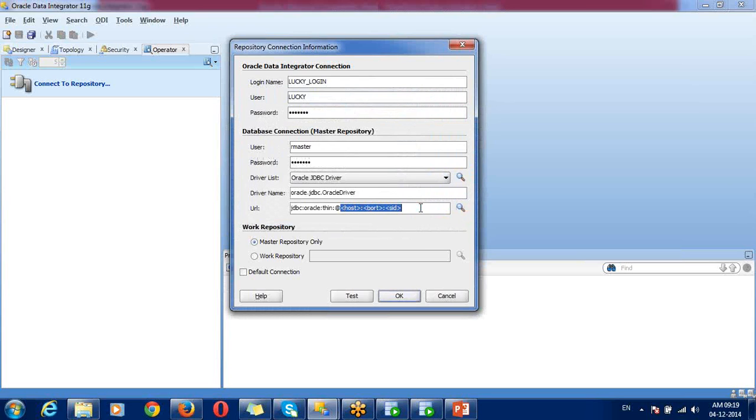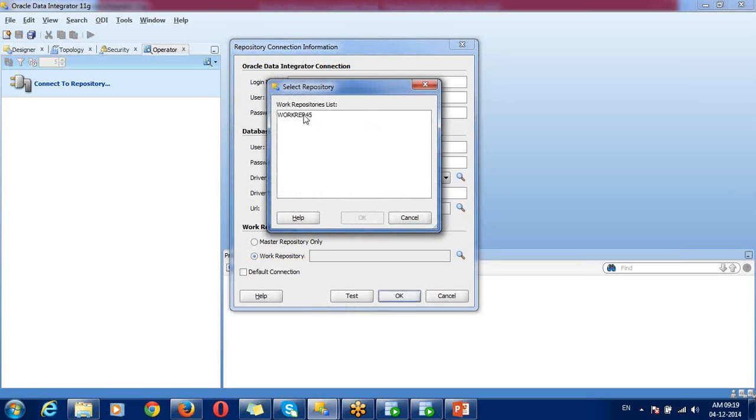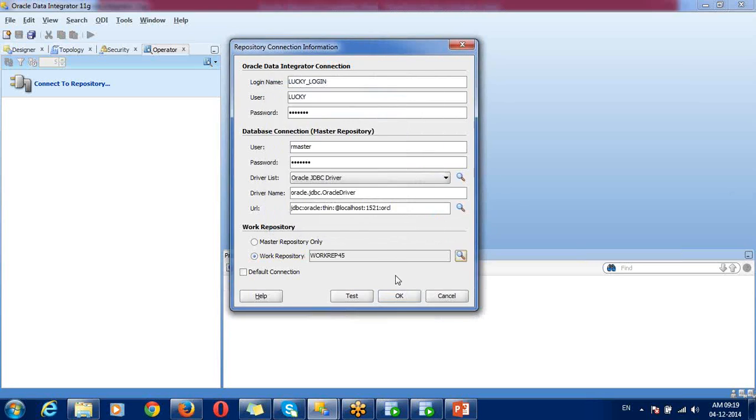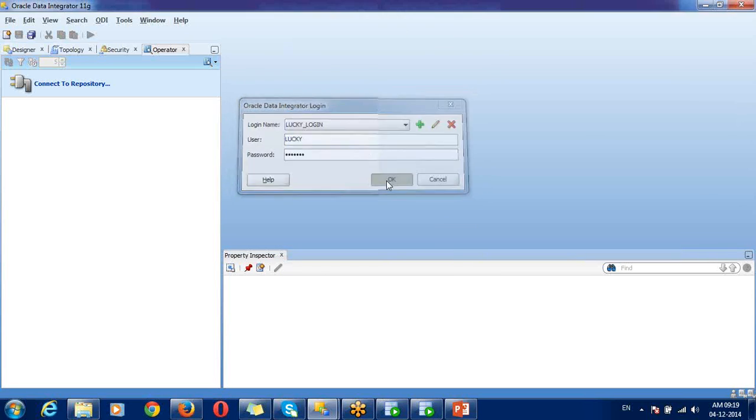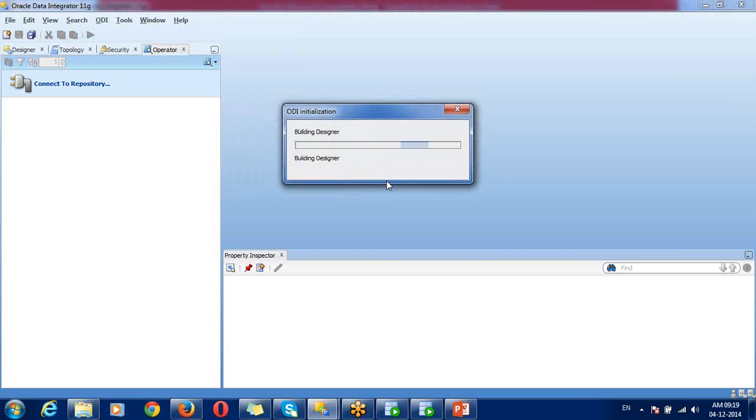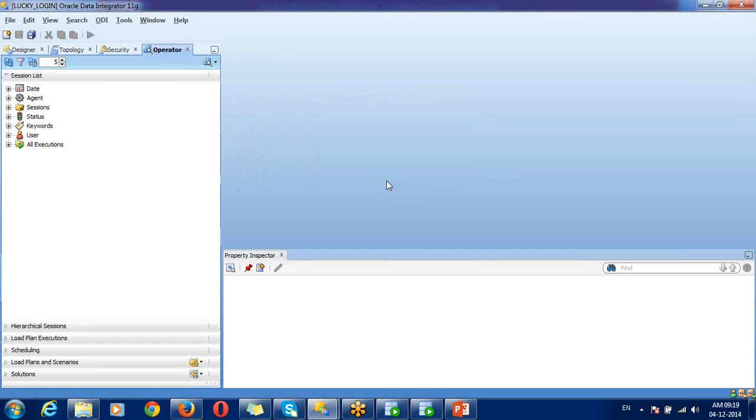Here I need to provide the database details where I have created the master repository. Localhost, 1521, and I'm selecting the master repository. I'm logging in as another user. See here, I'm able to log in.